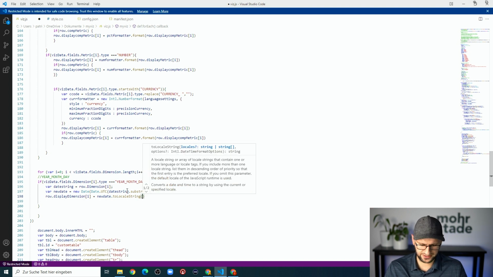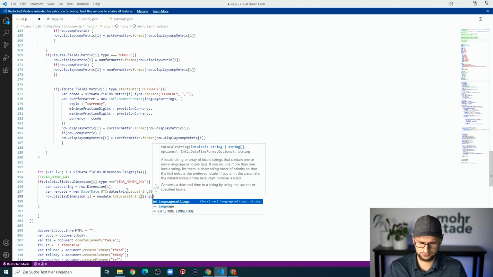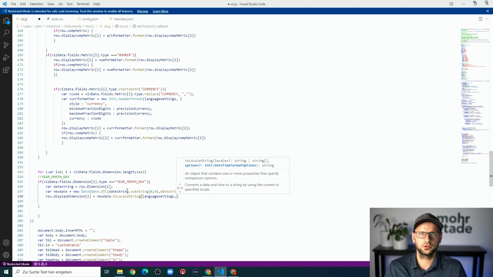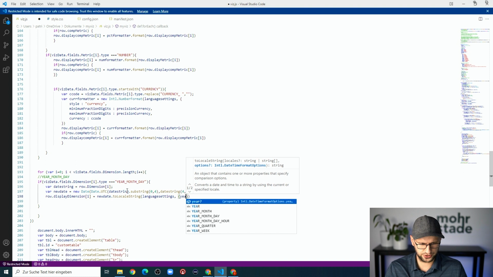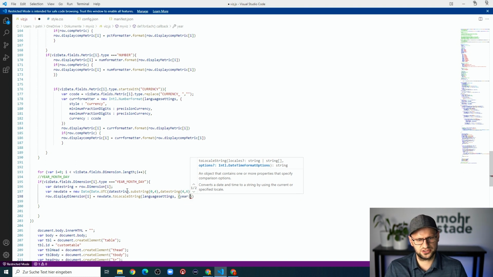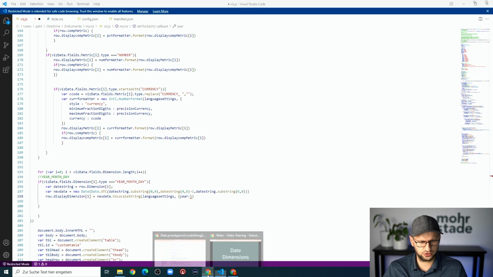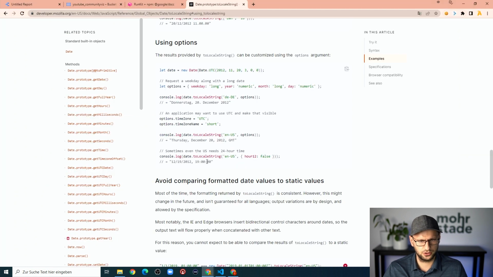Then we put our language settings first, and then our options. And the options should be again as JSON, and we put year, and now we have to specify the format of the year. Let's look at the documentation for this. So here you see it can be long, numeric, long, or numeric.